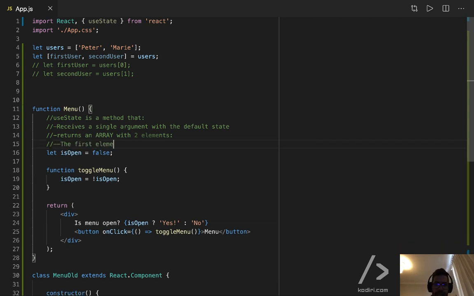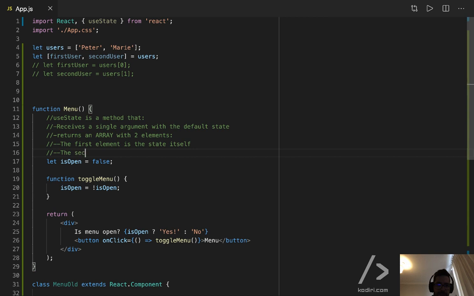The first element is the state itself. The second element is a method to update the state.